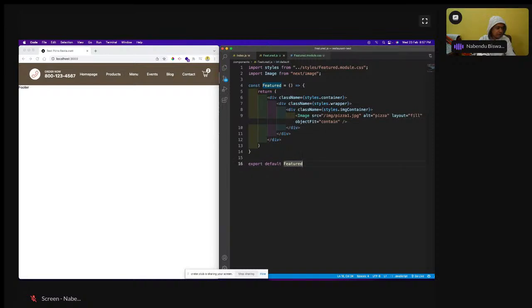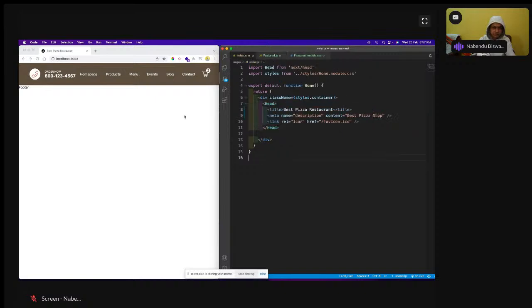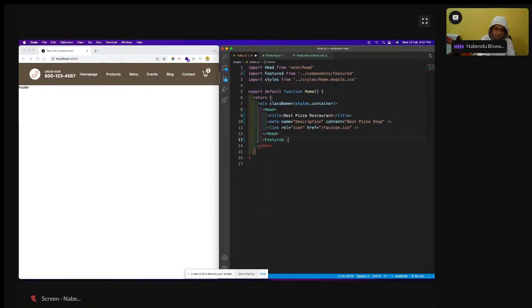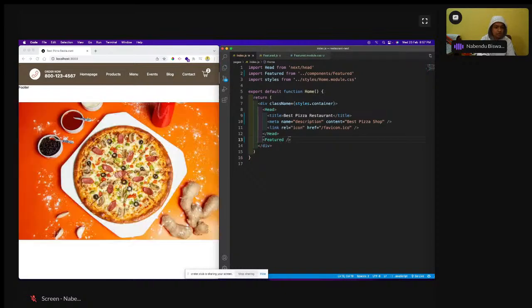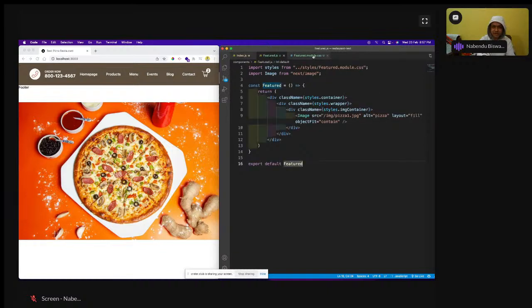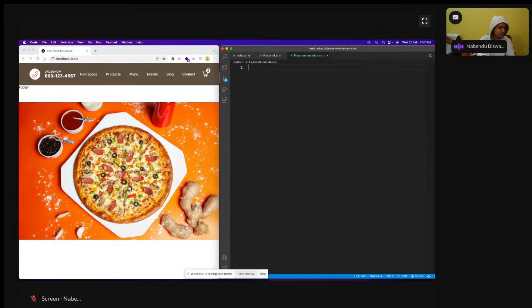I'll save it. Now we have to do the CSS, and before the CSS, let me show how it looks. If I just add it after this featured, it will look big and all ugly. It is not looking good at all, because we have not given any styling. So there is not much styling, but let us give this styling.